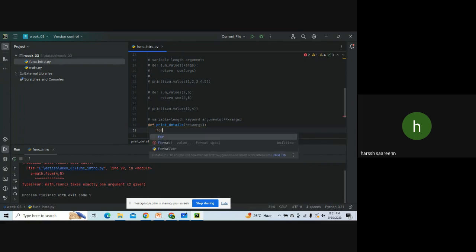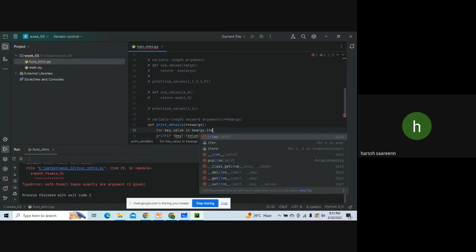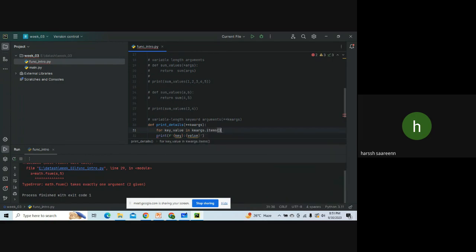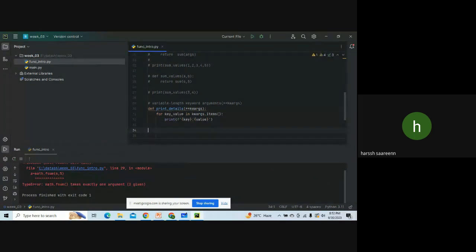So here, for key and value we are passing in keywords argument dot items, and put some indent here, a tab. Now what will happen is you can pass your things under the loop in print details.